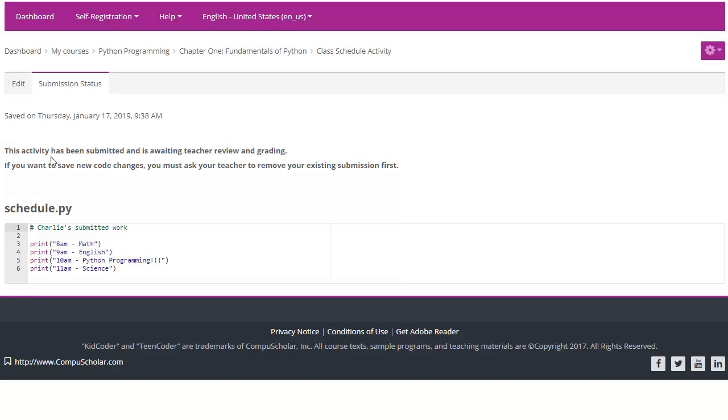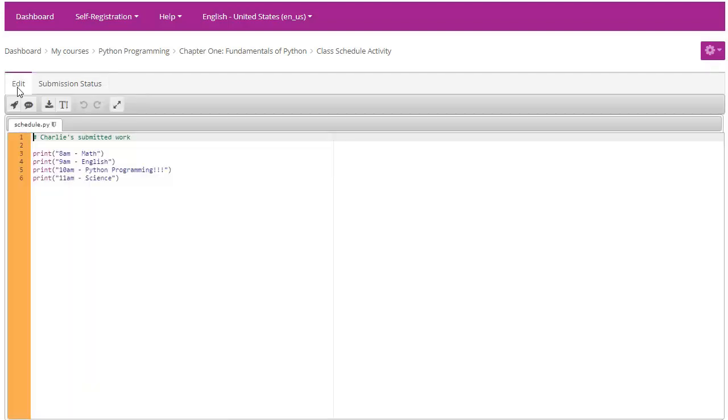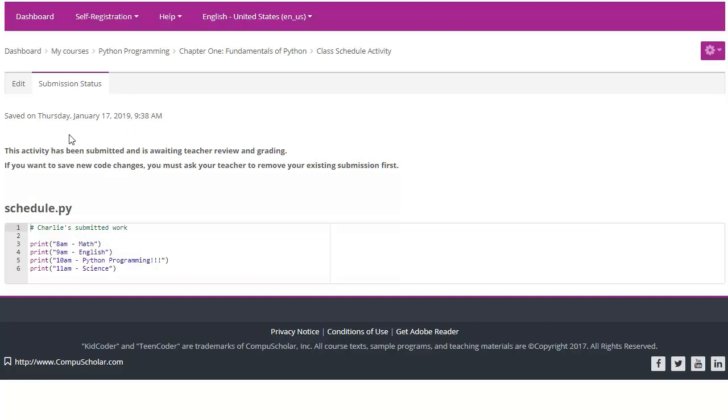Now when the submission is finished, the students will see a message that the activity has been submitted and it's awaiting teacher review. When you go back to the Edit tab, you'll see that the Save button is gone, so the students can't save new work after they've submitted to you as the teacher. This submission status panel will show them when you finalize the grade. So let's switch over to the teacher side and see how it looks from a teacher's perspective.